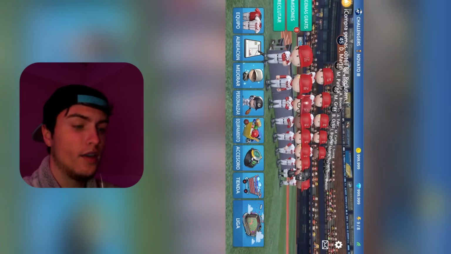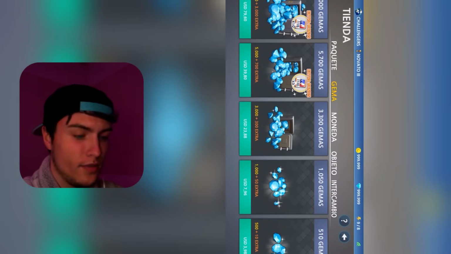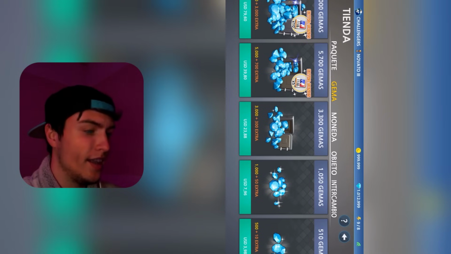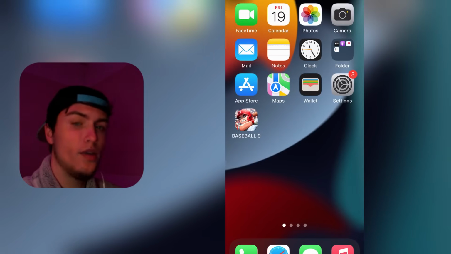But if we go to the store, you will be able to unlock any pack you want from here. So I'm just going to press on this pack right here, and boom, as you can see, it gets instantly unlocked and added to my account. And yeah, this is basically the mod that I want to show you how to install.